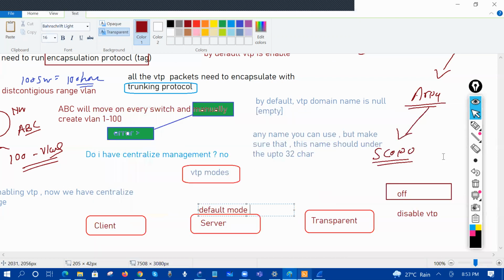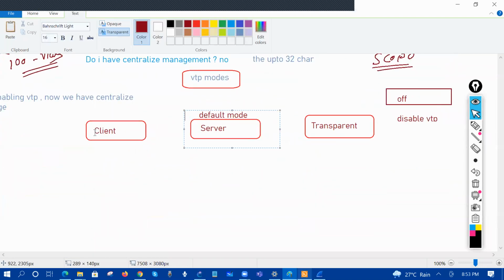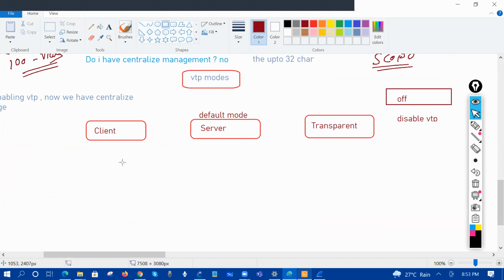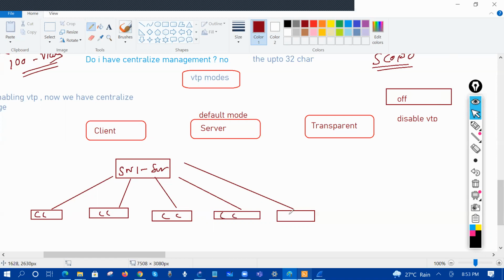So what we can do over there, guys, I am going to make one guy a server and the remaining ones clients. So now this is centralized management. One guy is a server and the remaining are clients, right? So one switch is going to behave like a server. Take for example, switch one is a server and switch two is a client. We have centralized management. But the default is what? Server, right?